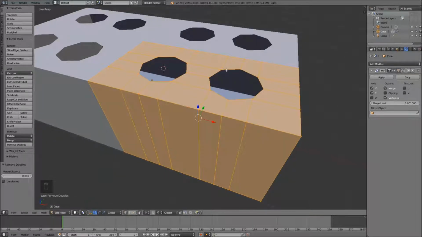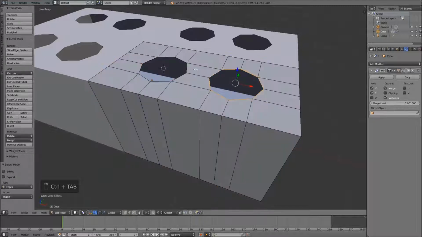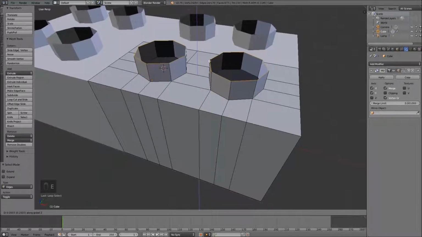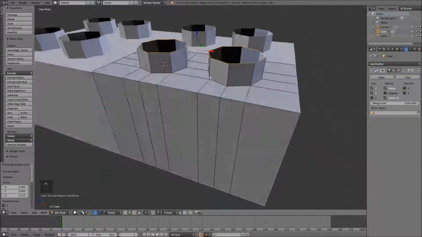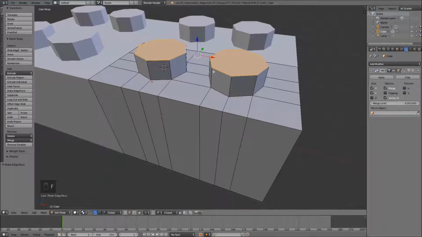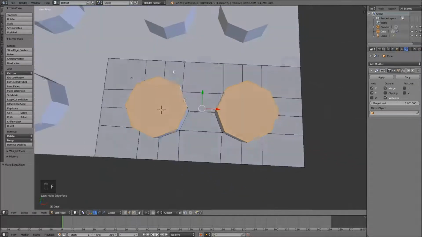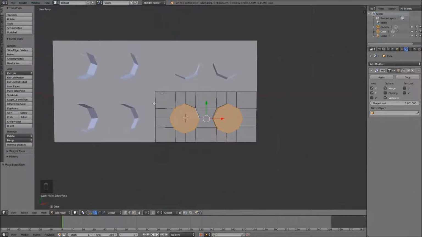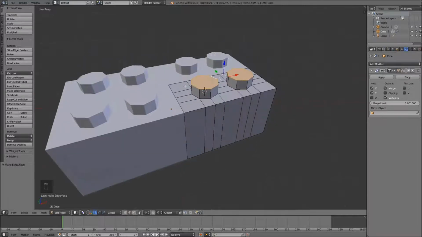Cool. Now, let's go ahead and Alt. Well, first we need to go to Edge Select Mode. Control Tab, Edge Select Mode. Alt, Shift, right click these 2 edge loops. E and Z to extrude it on the Z axis to about there. And then hit the F key to fill those in. I don't know why that's always so fulfilling.